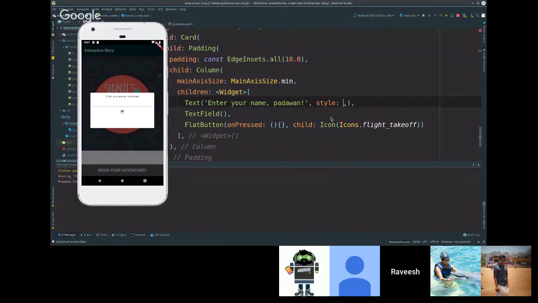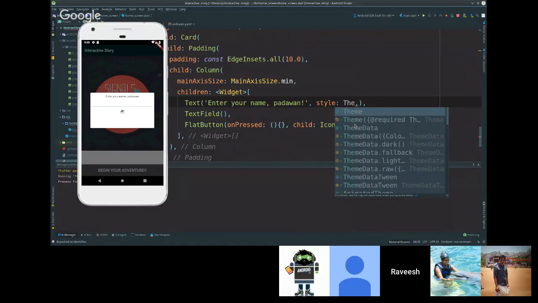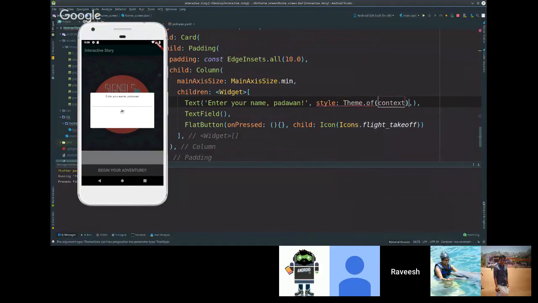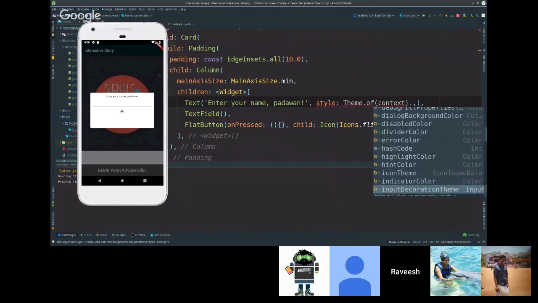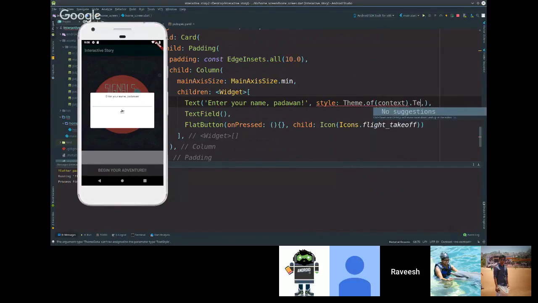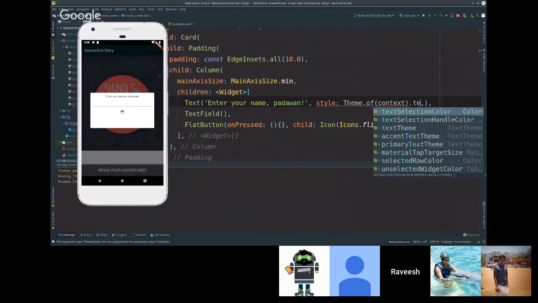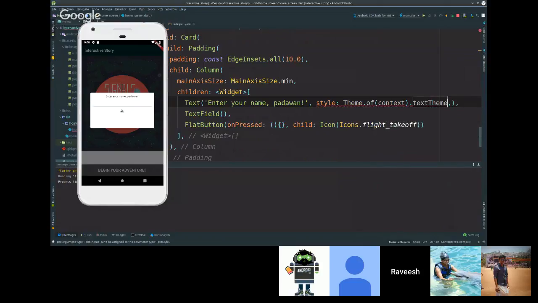So what we can do, since we have access to the context and context has a material app as a parent, so what we can also call theme dot of context dot see. Now we have a lot of things inside the theme. So if we see text theme, so this is the kind of themes that we have. We have accent text theme, we have primary text theme, and we have text theme. Now let's just use the text theme dot.